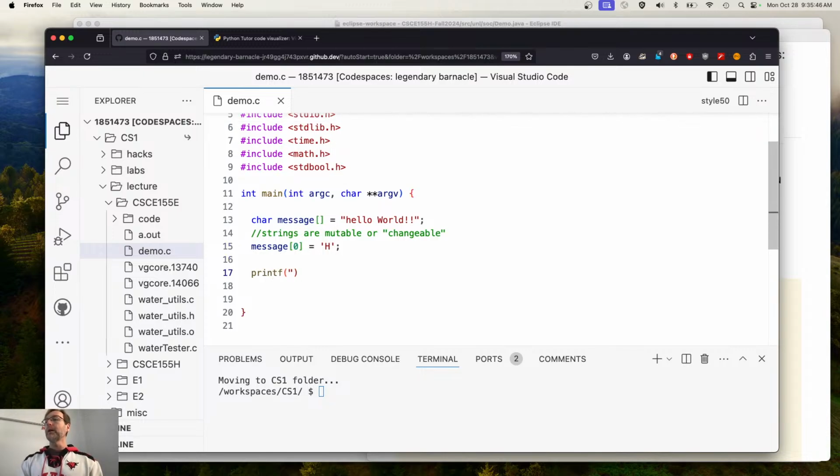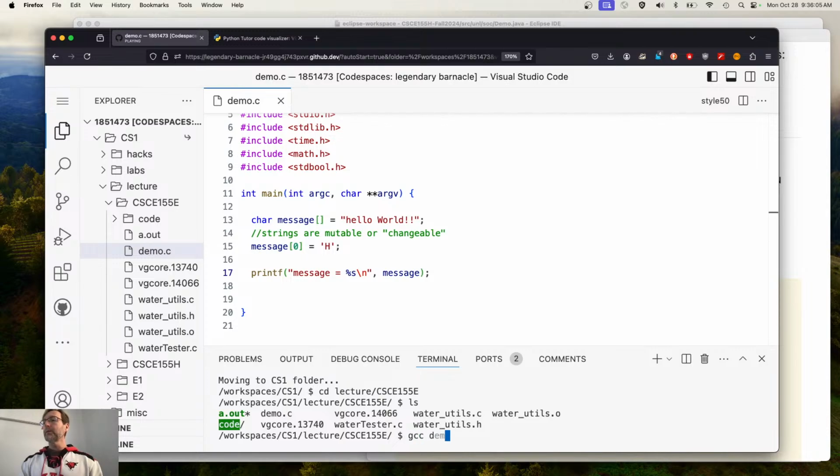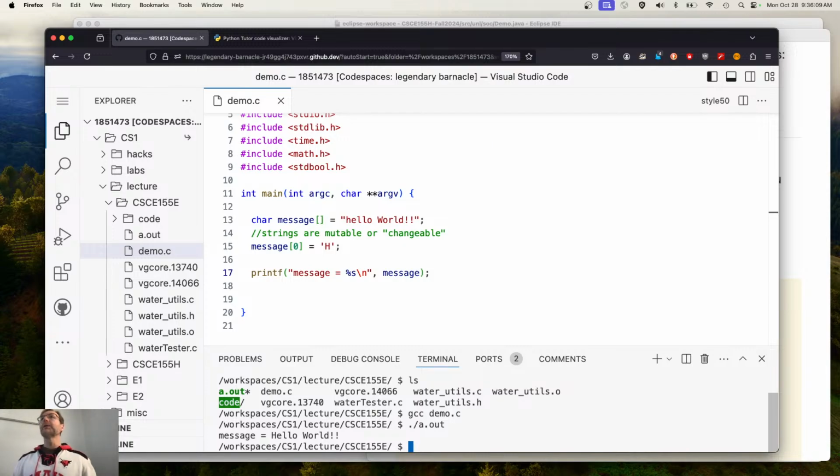Printf message is equal to %s. I think we've shown that before. The %s is the placeholder for a string value. So let's go ahead and output this message. Oh, you know what? I think I'm in the wrong one, but that's okay. We'll go ahead and do it like this. Demo. A.out. There you go. And now it's hello world.